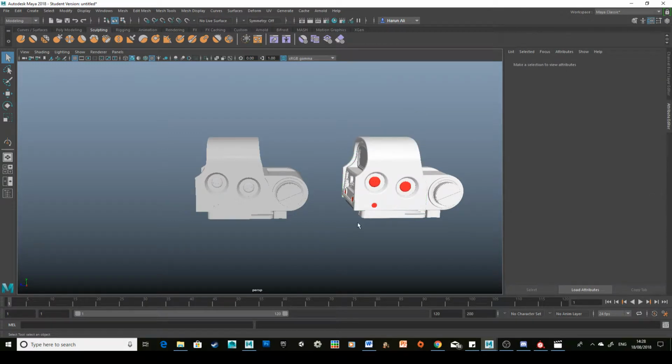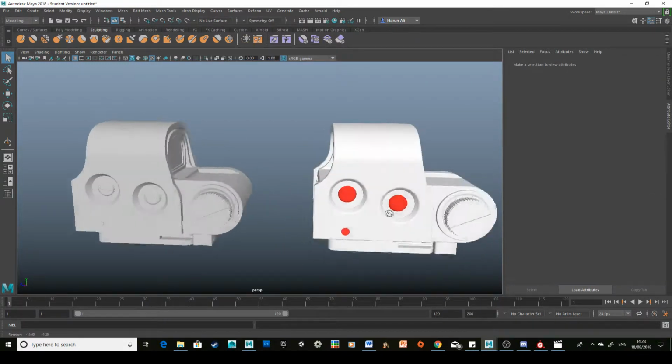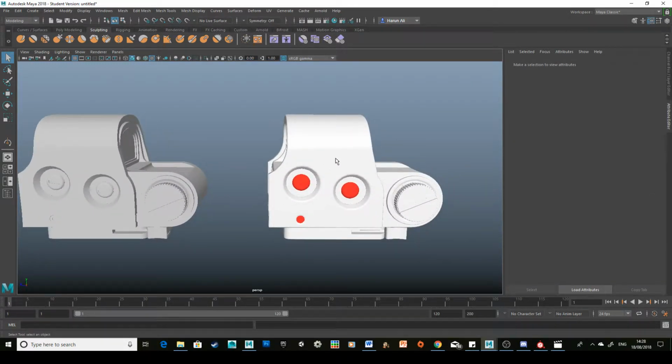Now if you do have a high poly model, it is worth creating something known as an ID map. Now an ID map, in simple terms, is a texture that helps software such as Substance Painter create masks.